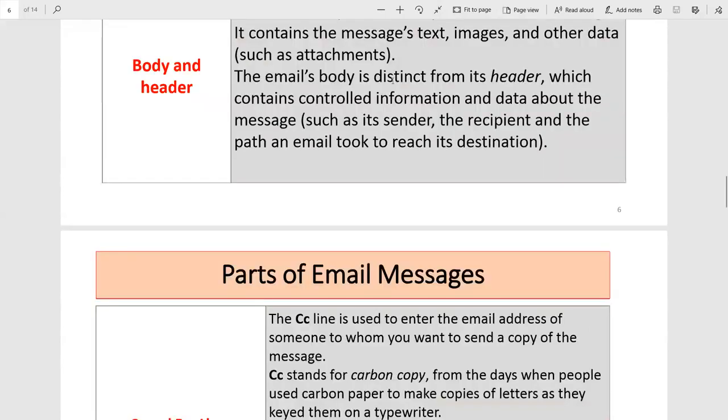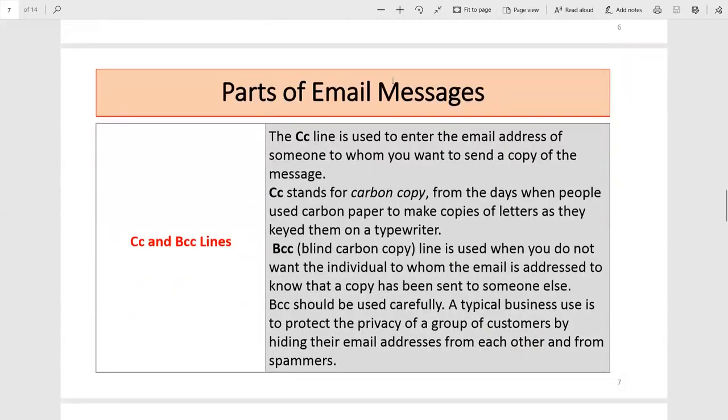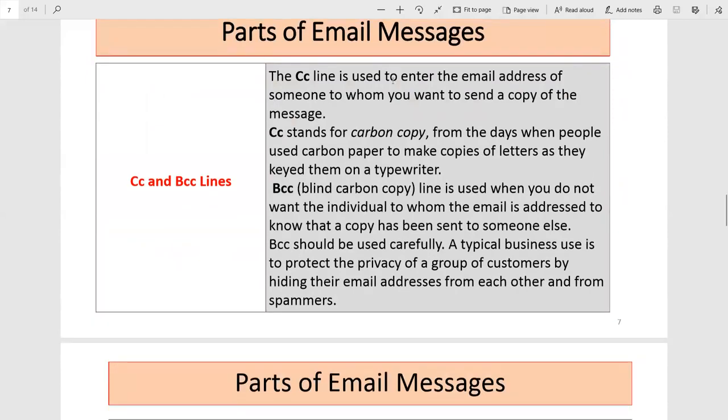Next is the CC and the BCC. What actually are CC and BCC? When more than two people are involved in the communication, we tend to use the CC and the BCC. What does CC stand for? CC stands for carbon copy or courtesy copy. Here, the person will be informed, but he or she will not respond to that mail.